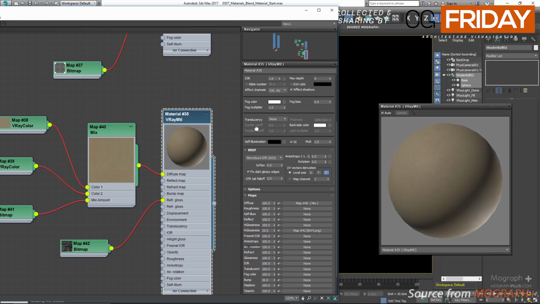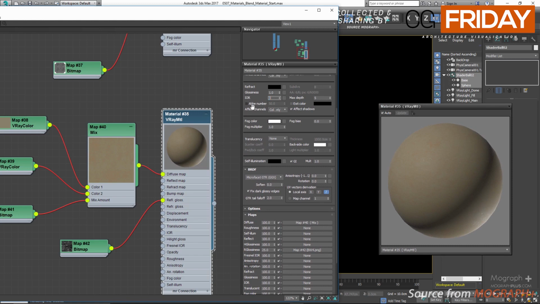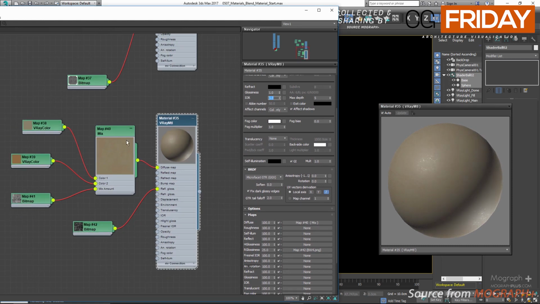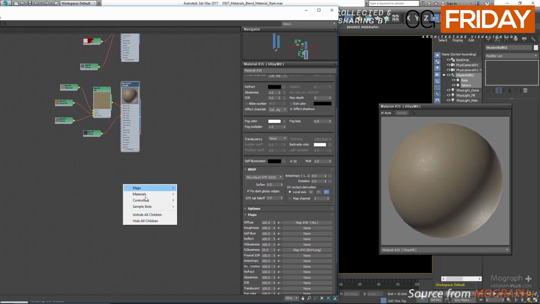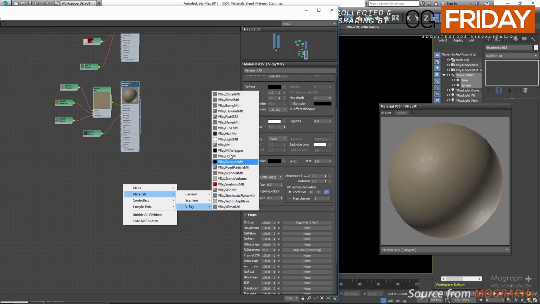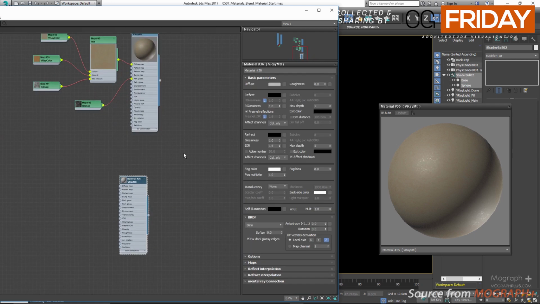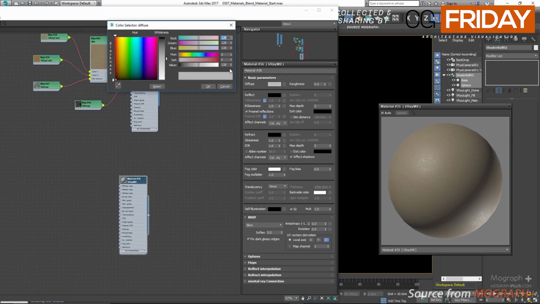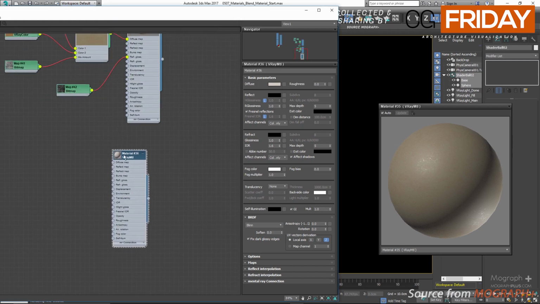And for the third material, we just need to add some dust on top of everything. So let's create a simple V-Ray material, and change the diffuse color to 163, 155, and 143. A dusty beige color sort of. And let me just change its roughness to 0.5.